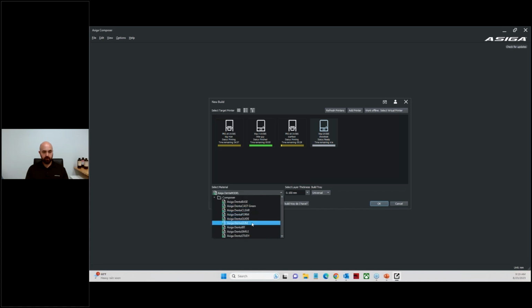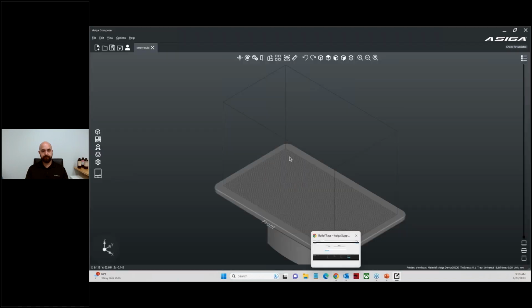So let's go to, for example, let's do our dental guide. For dental guide, I recommend printing that material in 100 micron layers, and I'm going to use a universal tray. So from here, I'll select OK.